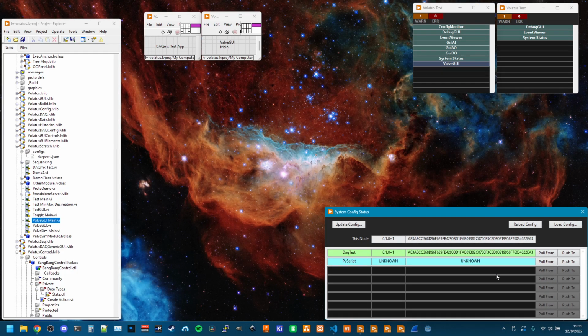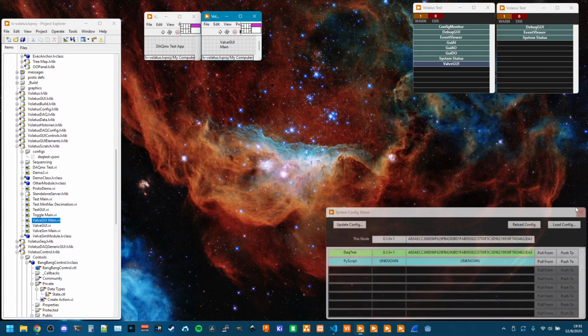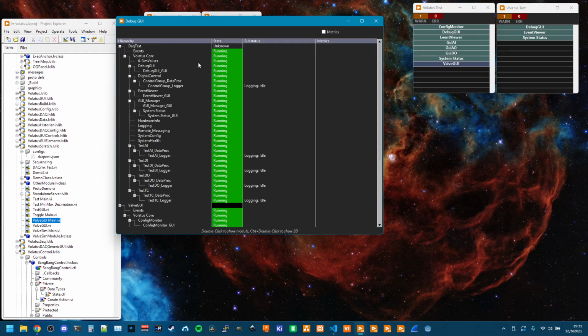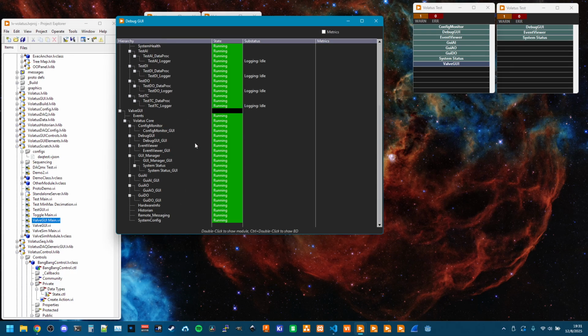Config monitor, I can check the status of all of the configs across the test system. Debug GUI, this tells me what the module hierarchy looks like. And this even works across targets or applications. So I can see the DAQmx test application has all of this stuff running. We can see the analog input, digital output, all of that, including the digital control. We can see all the data processors and loggers. And then the GUI application.